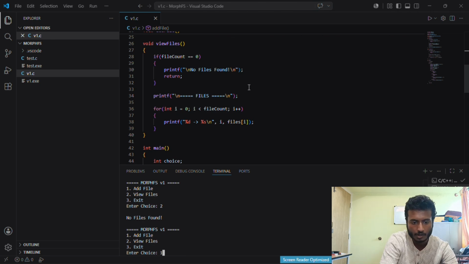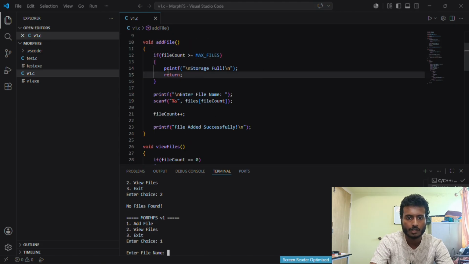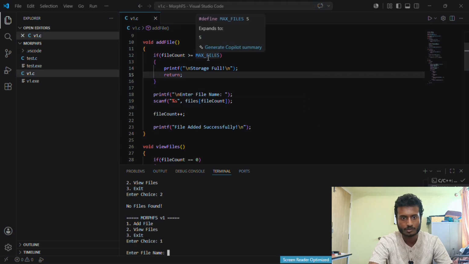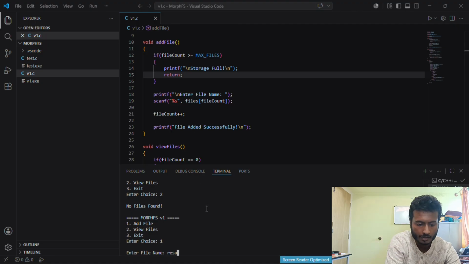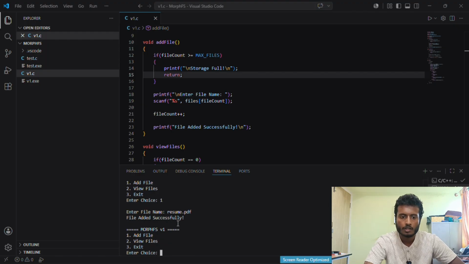Now I'm adding something. Add file, 1. Choice is 1, it directly went here. Enter the choice, it's asking directly. Since file count has not exceeded our limit, right? So enter the file. Let's add resume.pdf. File added successfully. See, file added successfully.